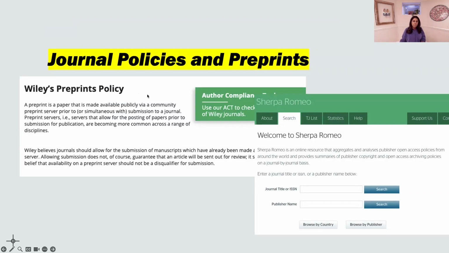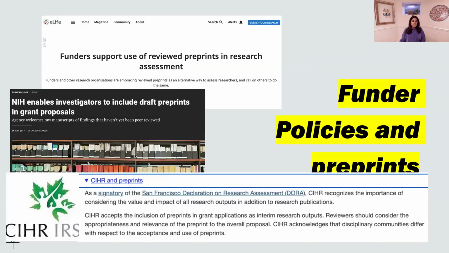And if you wanted to learn more about journal policies on preprints and what's allowed, you can go to the Sherpa Romeo database. It will give you information about most journals and publishers. And also funders have policies about preprints. So many large funders, both government and foundations, have begun to consider preprints as a contribution in the evaluation of research proposals, even if they're not yet published. And so this was quite exciting.